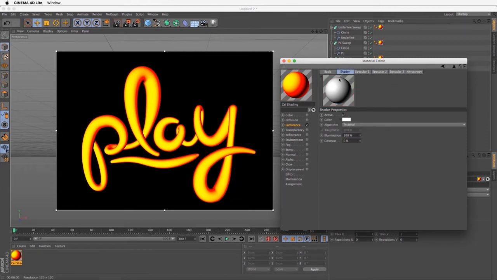So you'll see that in our preview window, we now have a type of diffuse shading that is 100% white and that goes all the way to 100% black.